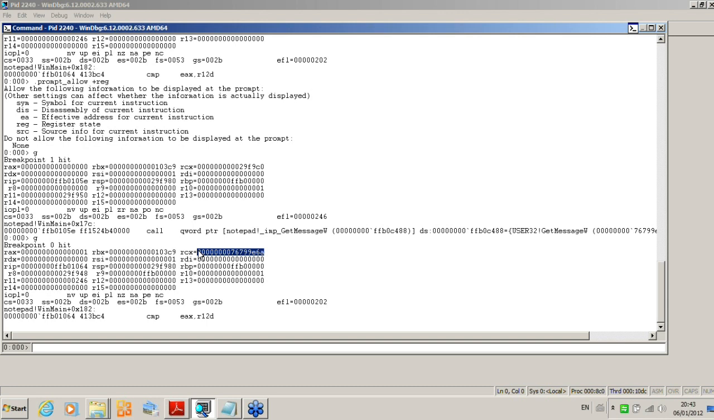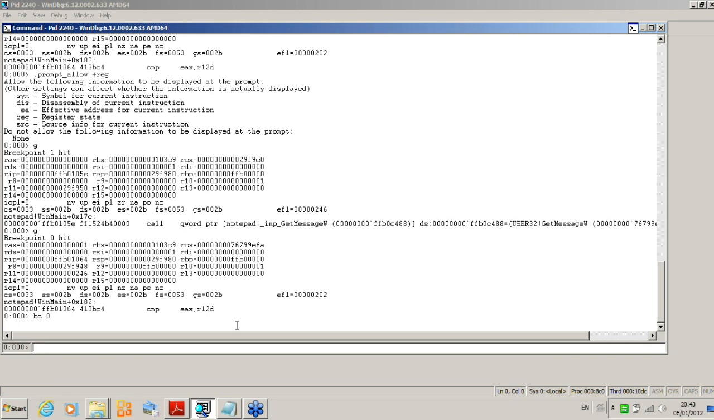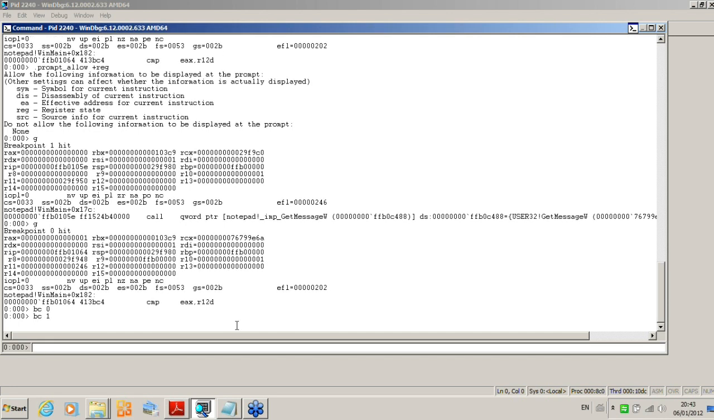To do that, we employ pseudo-registers. So I clear all breakpoints now. And now we redefine breakpoints. Let's now check the earlier breakpoint, this one.